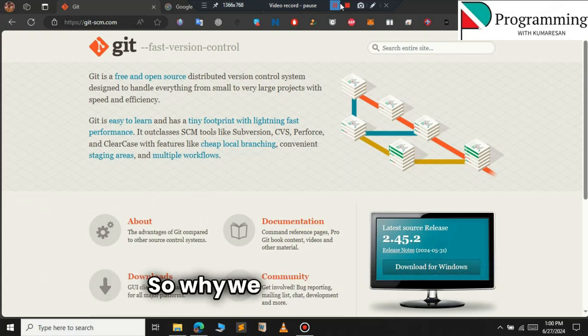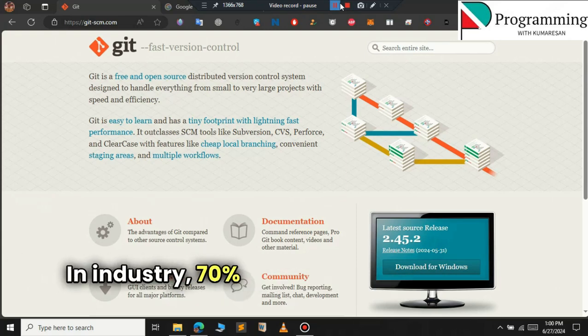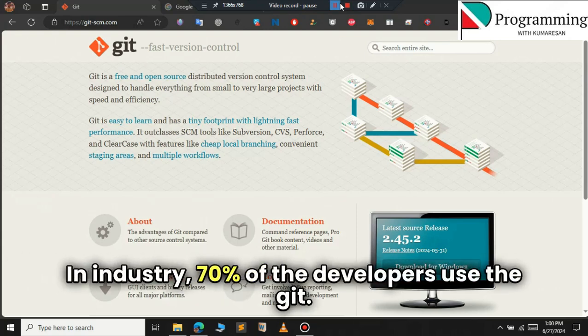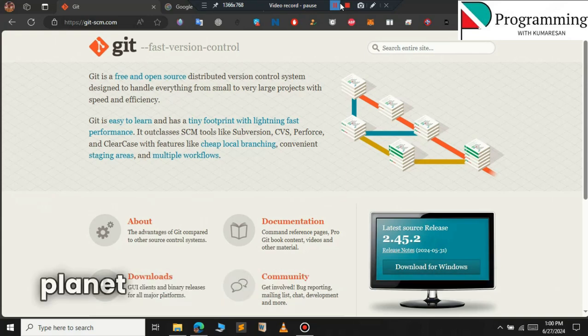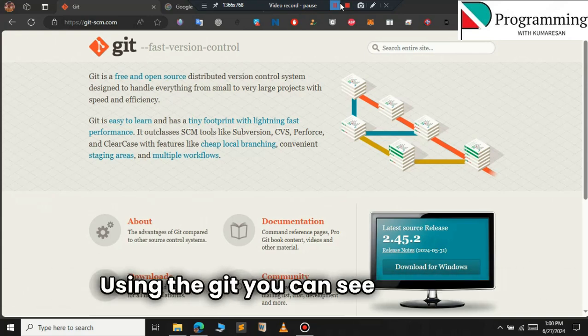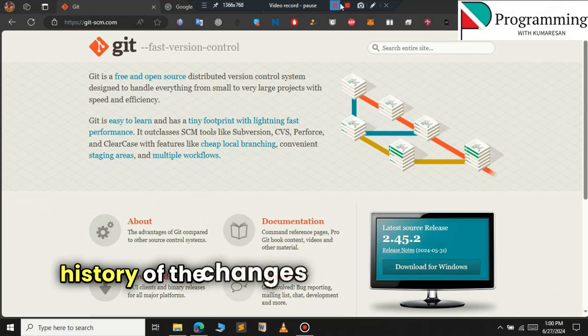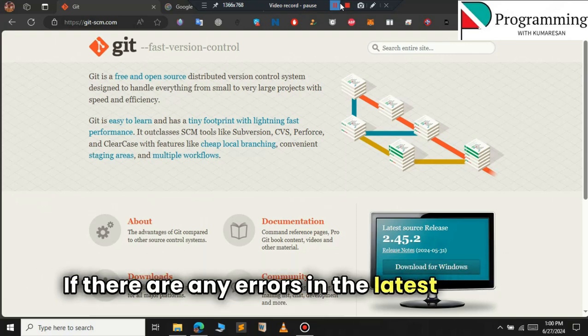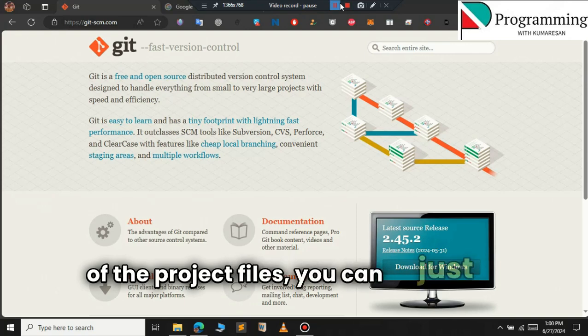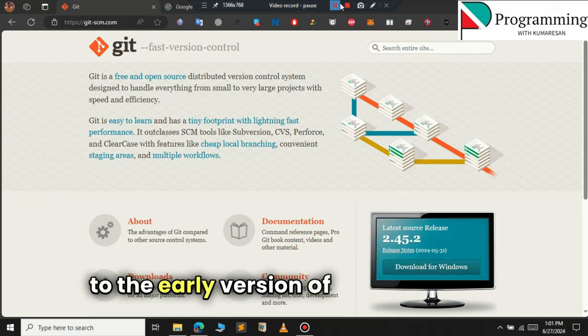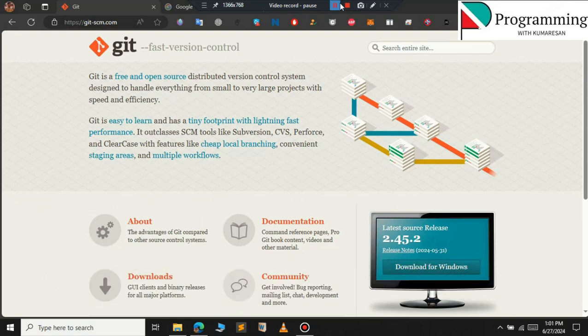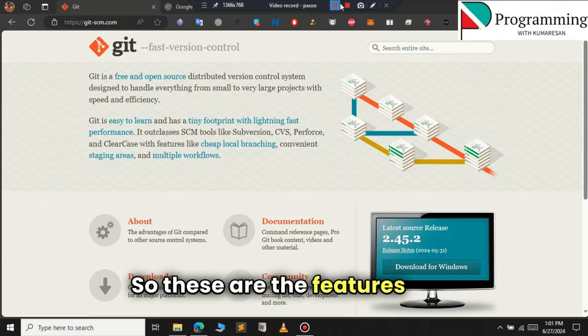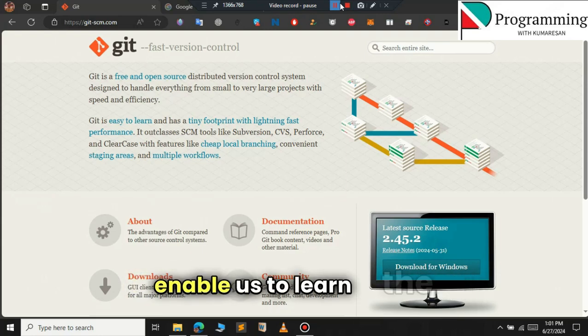So why do we need to use Git? In industry, 70% of the developers use Git. It allows developers anywhere on the planet to work together on a project. Using Git, you can see the full history of the changes made to the project files. If there are any errors in the latest version of the project files, you can just revert back to the earlier version of the project file. So these are the features that make it worth learning Git.